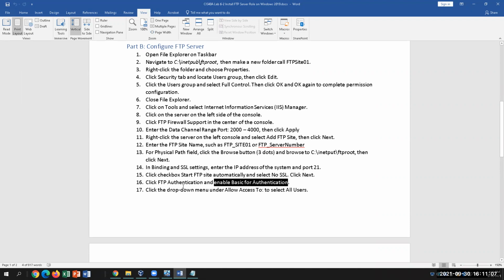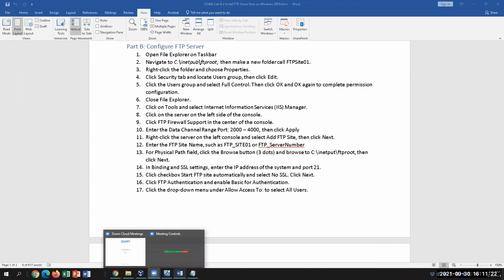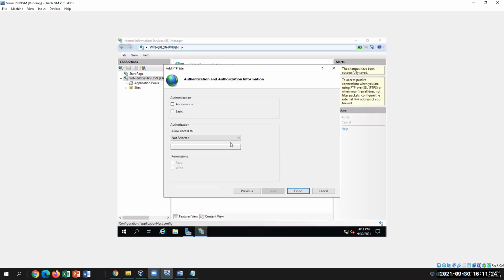Okay, so basic means that they have to have some kind of user account and a password to be able to do that, and it creates a login for you. And we want that. We want them to be able to register themselves and access our stuff, right? Yes.